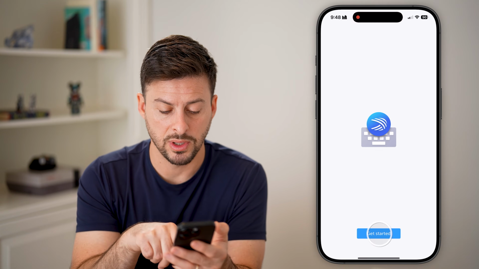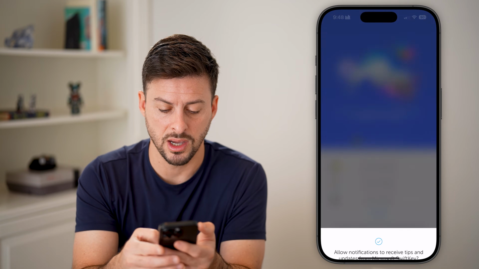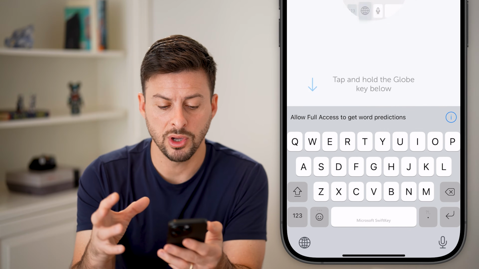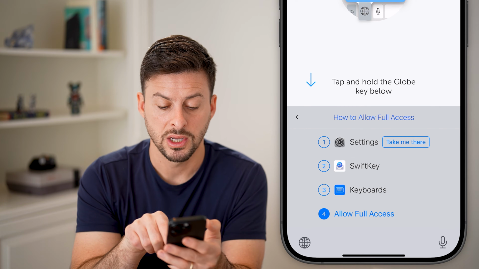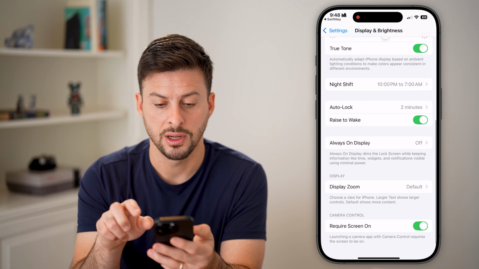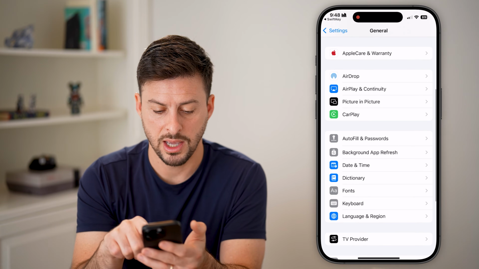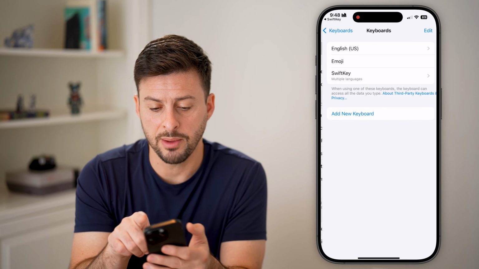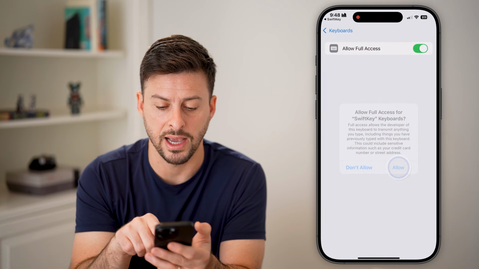And when we tap on it, we can hit Get Started. And we don't necessarily need to sign in, so let's hit not now, and not now, and no. Once we go through this entire process, it says we need to first allow full access to get keyword prediction. So we can tap on here and hit take me there. Let's hit done here. And looks like that didn't necessarily work. So let's just tap on general. And then from here, keyboard. Now, at the very top is keyboards here. We will tap on it, and you can see SwiftKey. I can tap on it and allow full access here.